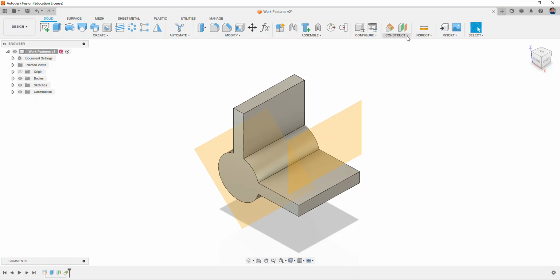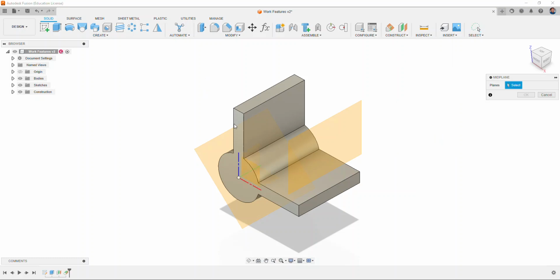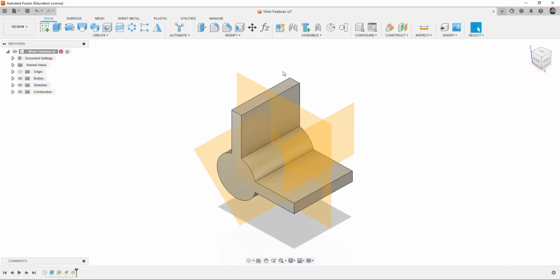I can also utilize a mid plane. This one has a 2 selection option. If I select the front face, rotate around to the back, and select the back face, it's going to put a mid plane right between those 2 faces that I selected. Over here in your browser, you're going to notice a construction folder that shows up. If I expand that, I can see plane 1, 2, and 3. I'm actually going to hide these work planes because this starts to get a little messy.